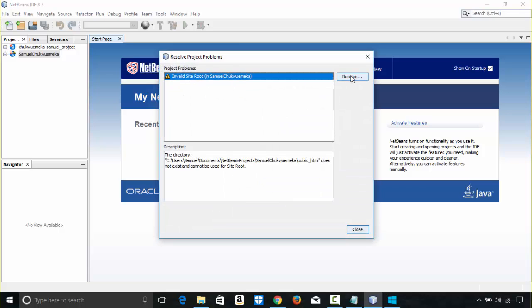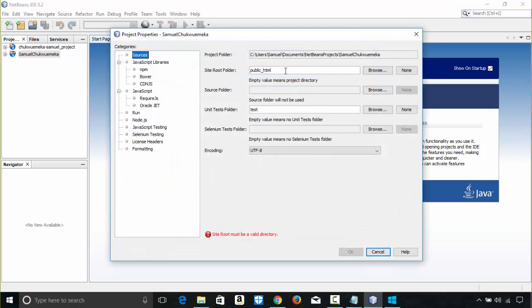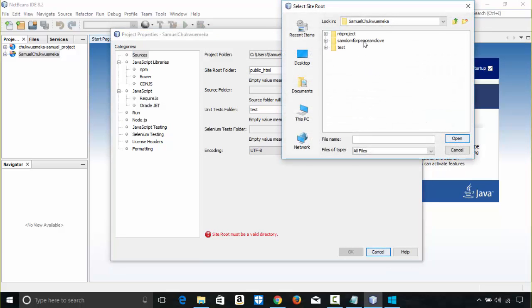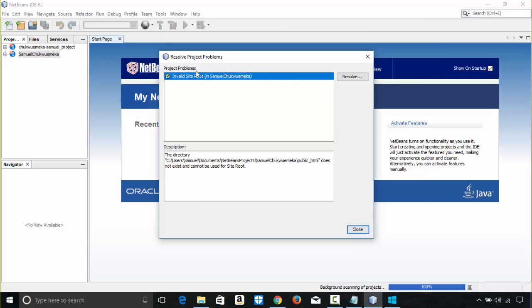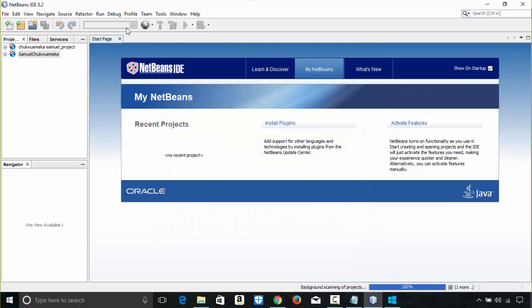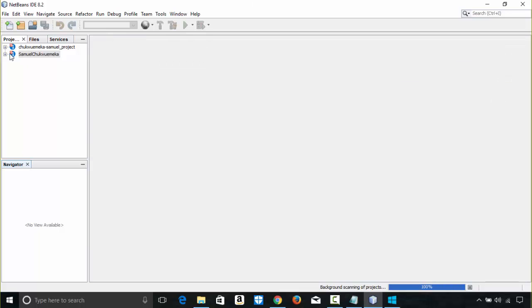I'll click resolve here, and I changed, remember, I changed this, so I'm going to click browse, and I get this back because that is what I changed it to. I click on this, open. Okay, and once you do that, you click OK, and then it's checked that it's resolved, so you close. So we've resolved the problem.